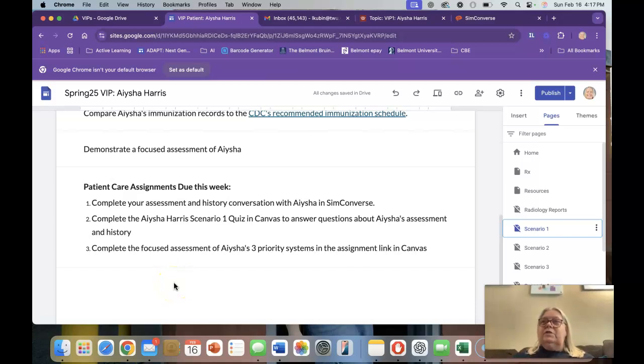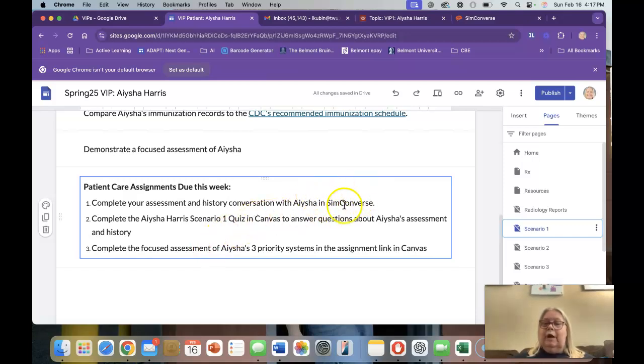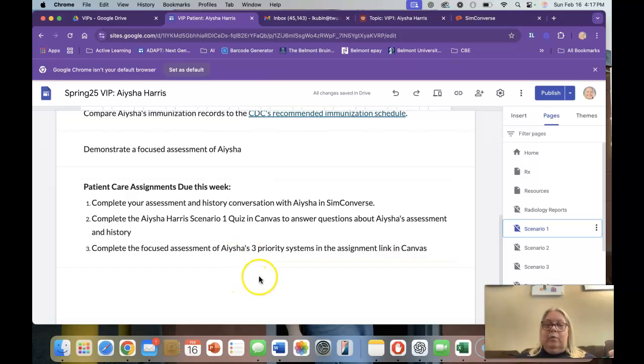It'll give you links, it'll give you resources, and tell you all the things you're going to do. And at the bottom, it'll tell you here are all the things that are due this week for your patient. We are using several different places that you're going to have to go to in order to complete all of your activities. SimConverse is the place where you're going to be doing your AI conversations. We have quizzes in Canvas, and then we also have some places where you're going to be doing some videos. That's going to be using the thing called Harmonize, but you access it through the assignment link in Canvas. So I'm going to show you those things very quickly.